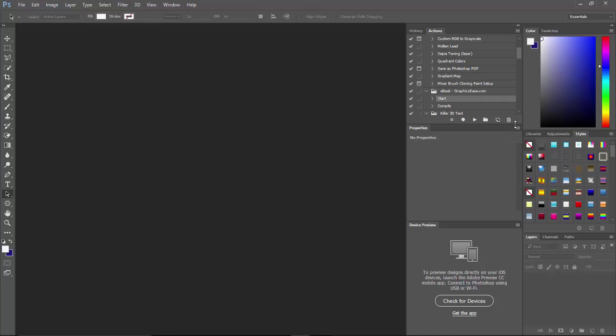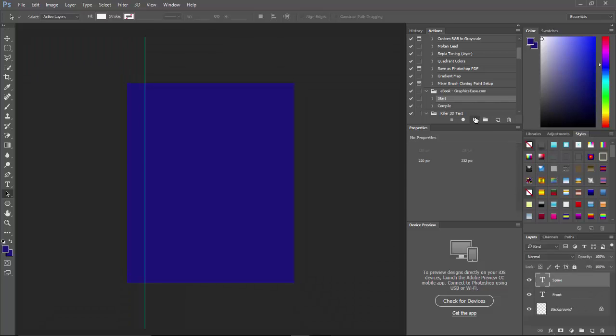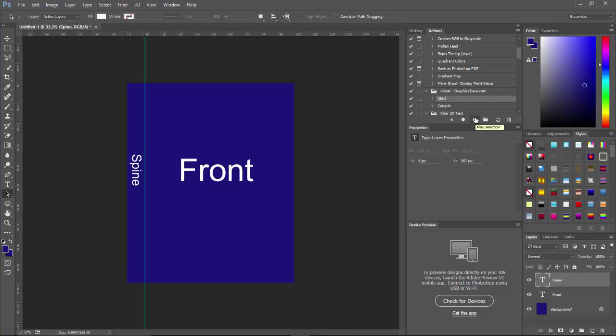Now, since we have that already in our actions, simply go to this Start button and hit the play button right here. And this will create our template on which we're going to build. You'll notice that there's a background, there's a front, and there's a spine. So we're going to build on that.